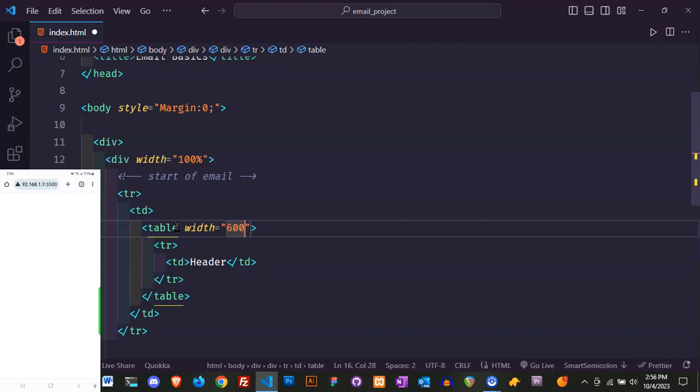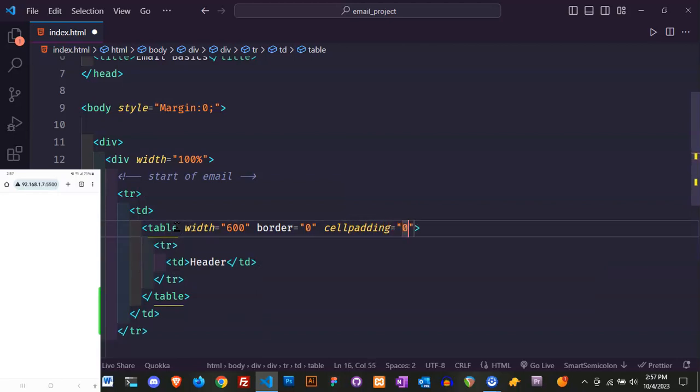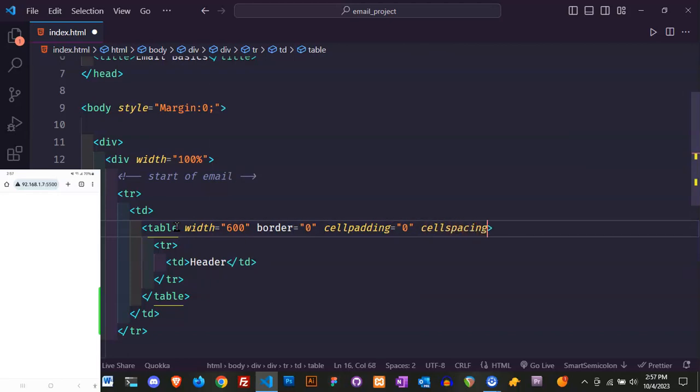And this one's going to be 600. And this is basic. You're going to do this border, cell padding, and cell spacing. And the role will be presentation on all your tables for this email template.